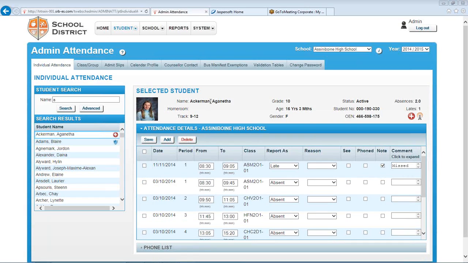We have some personal information about the student, such as the student's name, the track, grade, and so on. Notice that we also have the medical alert icon, and if you have enabled attendance alerts within Core Trillium itself, the alert indicator will show up in this section also.